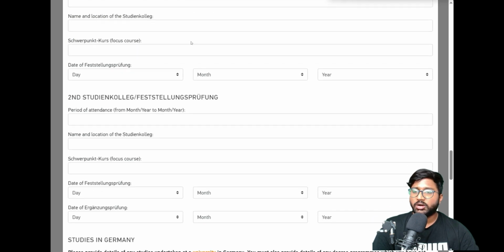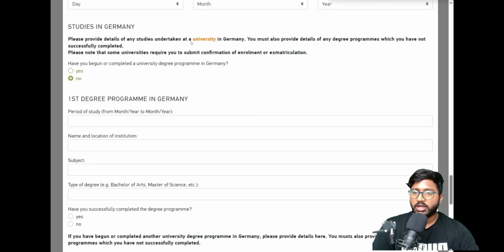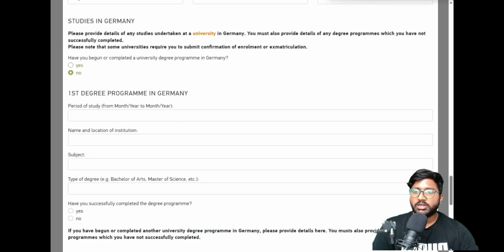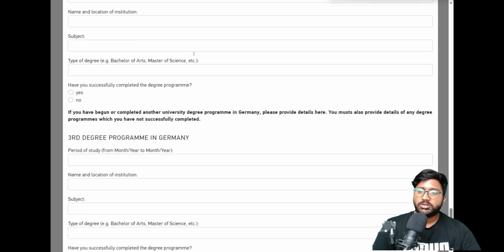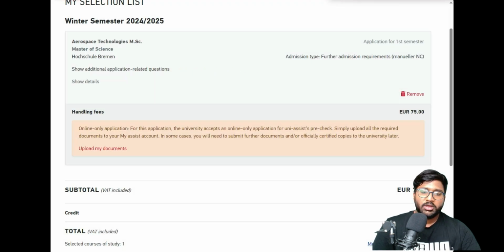Then, if you have attended student college in Germany, you can click that. Then please provide the details of the undertaken university in Germany. We say no, because we have not taken any undertaken university in Germany. Also, we didn't have anything to fill here. Then you can click on save.